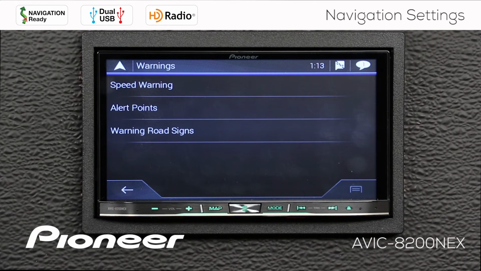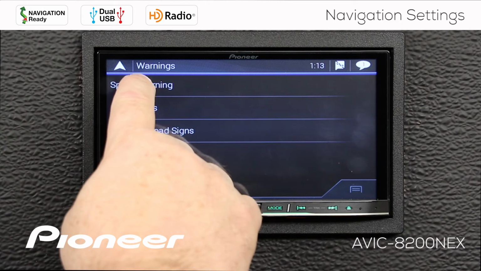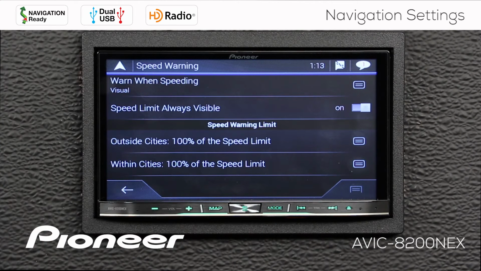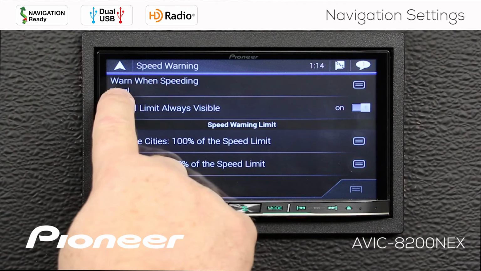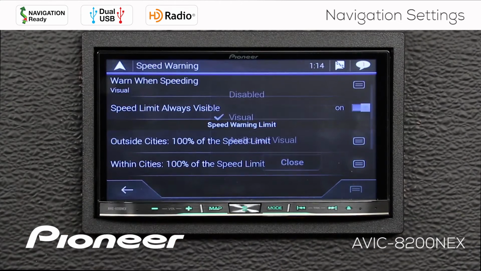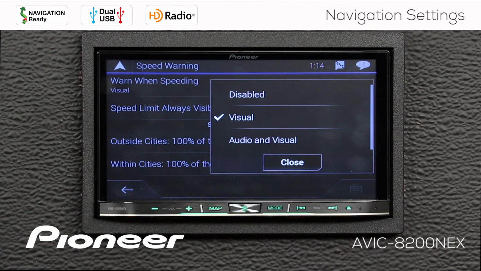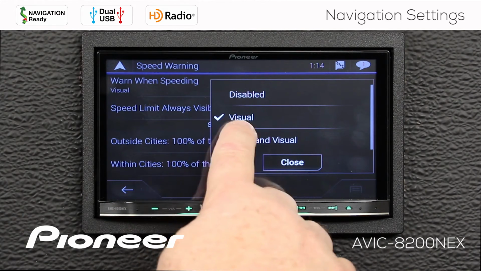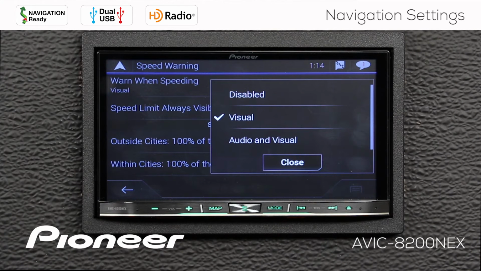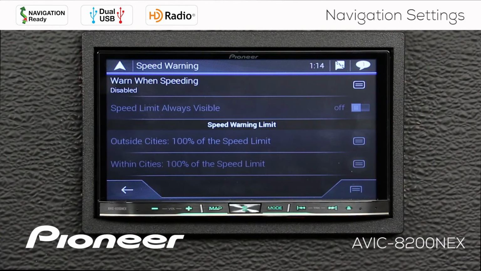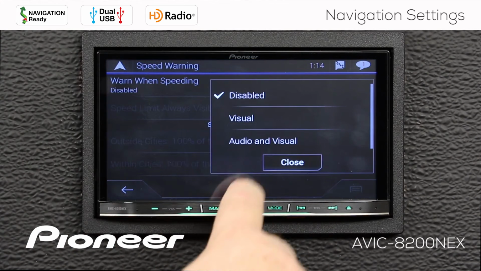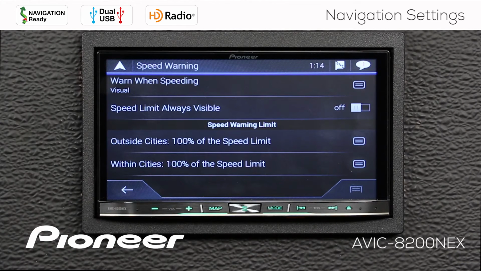This is a really important one for a lot of people, especially the speed warning here. So let's open that window. The speed warning means that when you go over the posted speed limit, the system can notify you that you've gone over the posted speed limit. And that is the warn when speeding right here. So that can be audio and visual. The system will flash on the screen, and audio will say that you've gone over the speed limit. It can be just visual, where the speed limit flashes on the screen, or if you want, you can disable it completely. For right now, I'm going to leave mine on a visual notification.